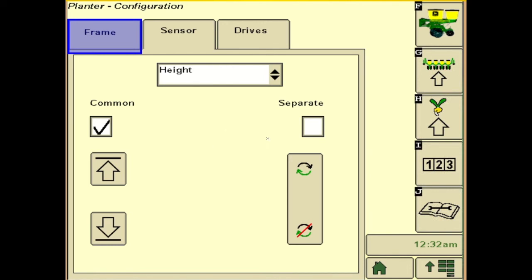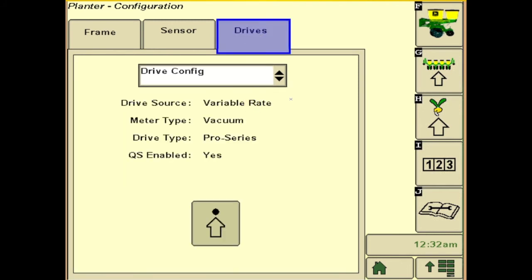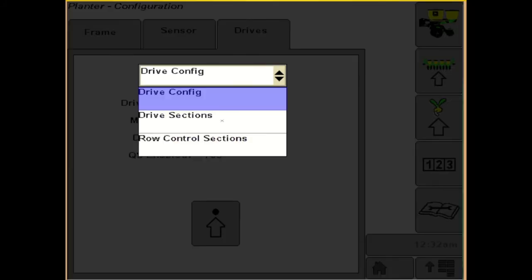On some planters that use a rotary height switch, we can separate those two starting and stopping points for our variable rate drives by selecting the separate button. And then when that's set up, we would get a screen that we can set those 2 points if they're at a different percentage level. Most commonly, a lot of planters are left in this common mode, and they share that same starting and stopping point on the planter.